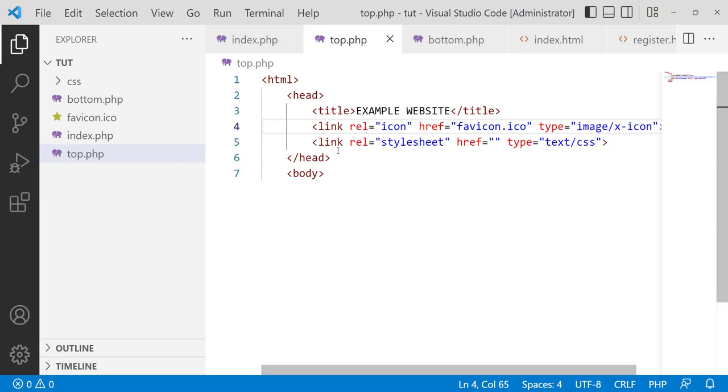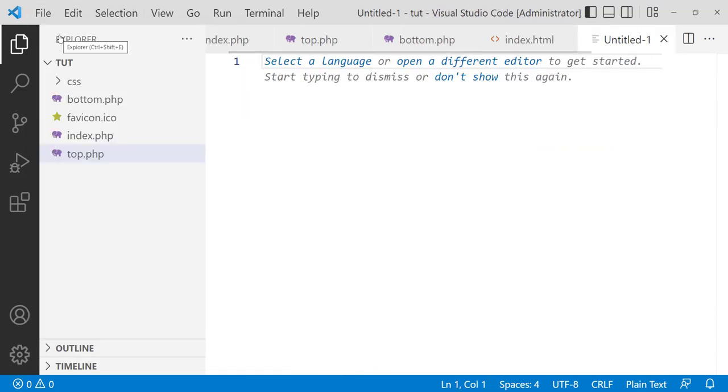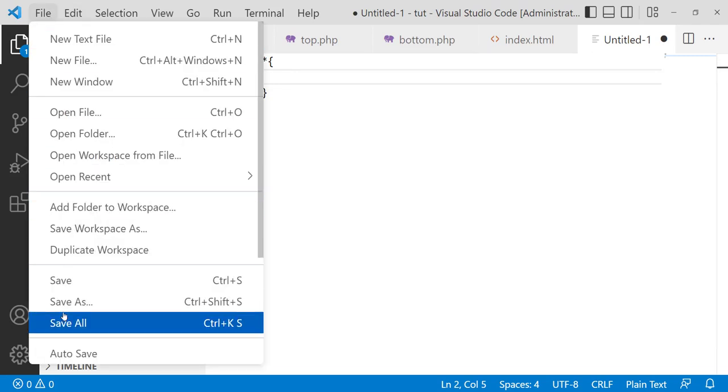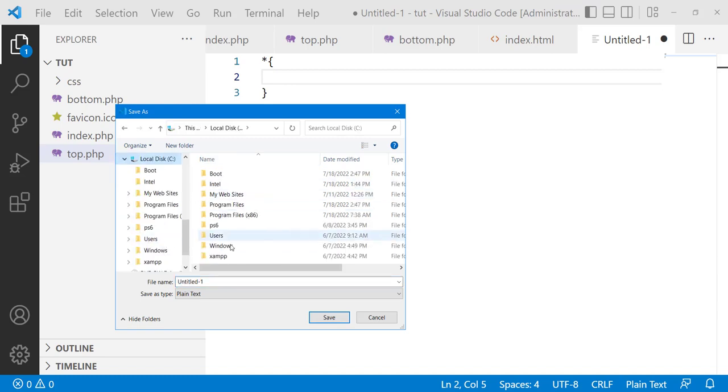Right, so let's proceed. The next element that we want to work with is creating our CSS. And our CSS, we had actually called it page.css. So we go to file, new text file, and then we want to put that as our first set of code. We click on enter. We go to file, then save as. We then want to go to our location. Please make sure you save it in the right location.